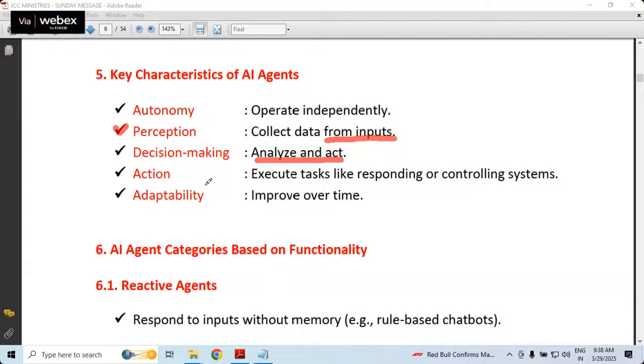Sir, what do you mean by action? Execute tasks, like what exactly? Like responding or controlling the system. It is seriously awesome. And adaptability, improve over the time. Improve over the time actually. These are all seriously very good.